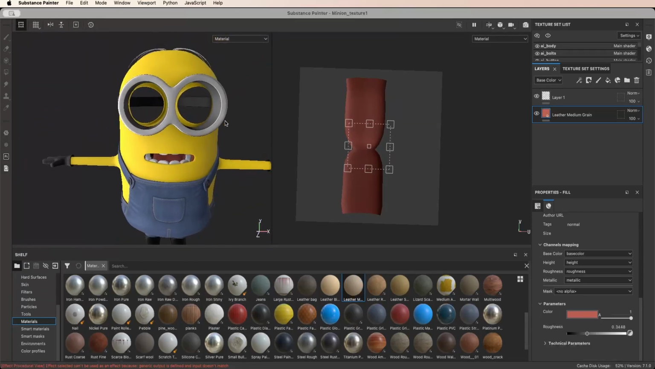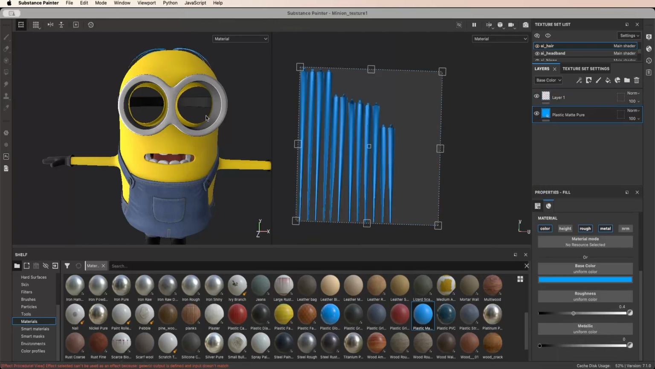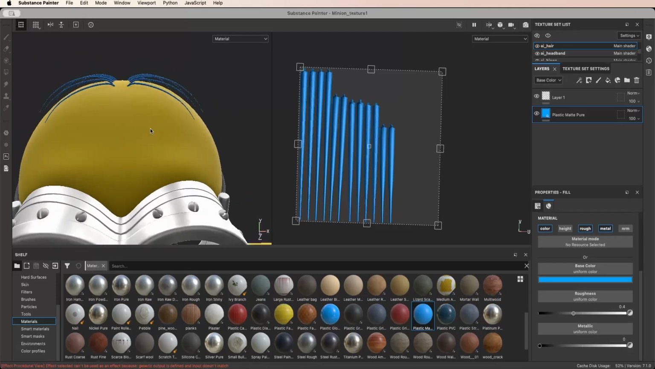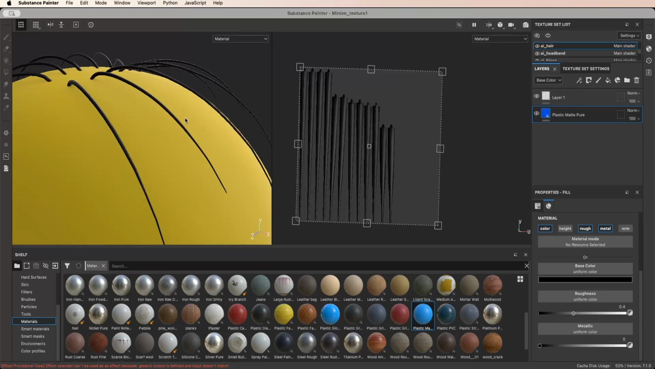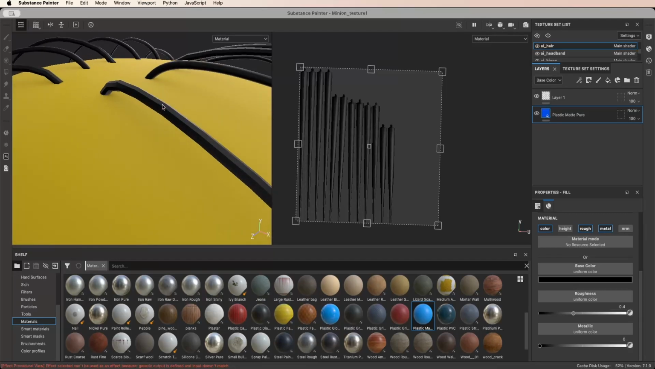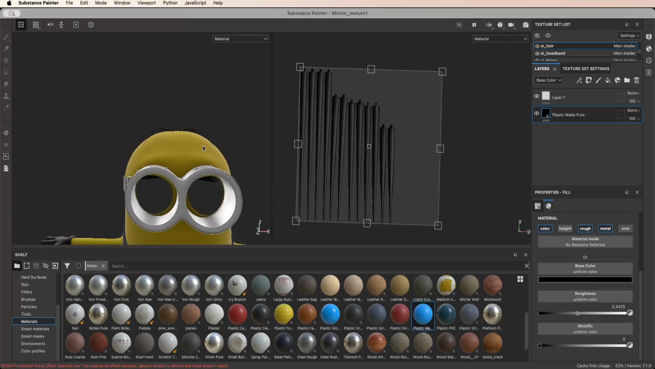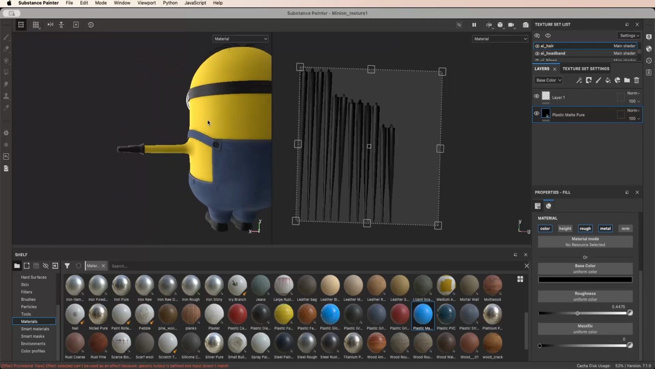Let's work on the hair of the minion. Let's go to AI underscore hair and select it. Let's drag the plastic matte pure again to the layers palette, and let's change the base color to pure black. Let's take a closer look and let's change the roughness. Let's adjust it a little bit. And let's take a look at everything.